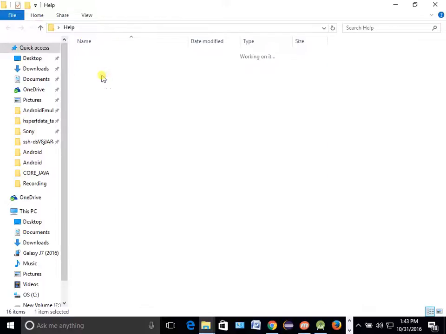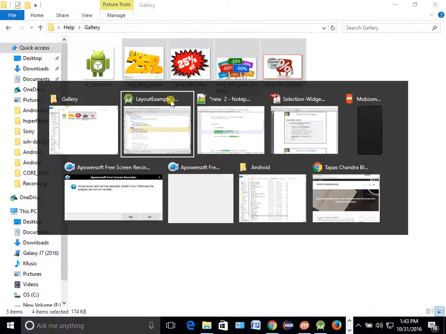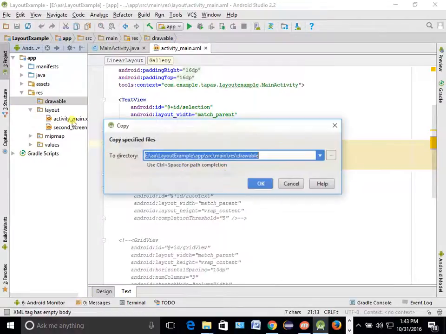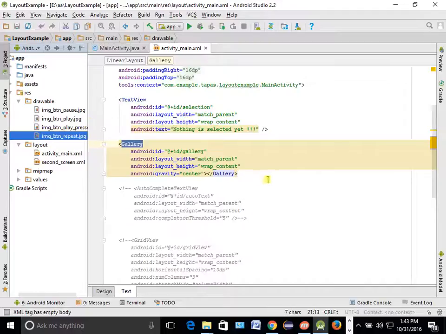For timing I'm using some sort of images. These are the images I'm using. Why am I using these images? Because these are small size. Now we will copy these. Where to copy those images? Tell me. Drawable is the folder. Just copy those images. Here are the images.